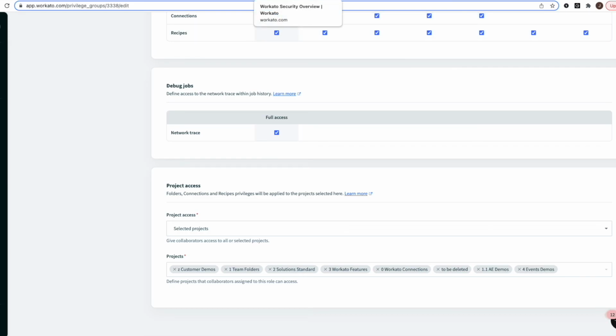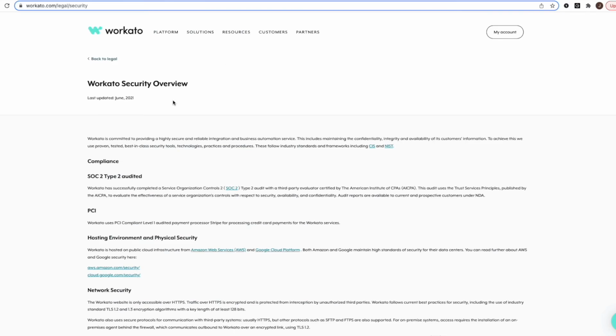As a closing thought, I'd like to highlight that every aspect of the Workato platform is built with security as a first-class consideration. If you want to learn more about how Workato keeps your data secure, for example, our practices around encryption of data in motion and at rest, visit workato.com/legal/security for an overview. We're also able to share our SOC 2 report on request.